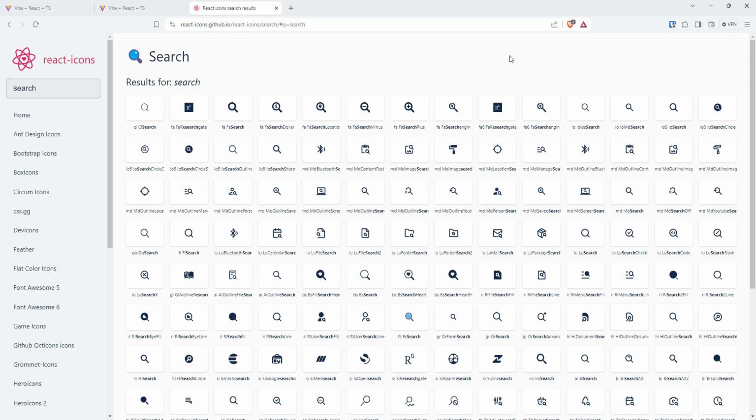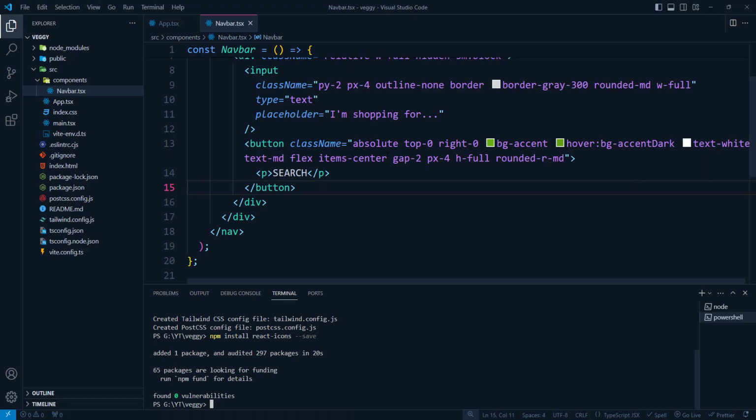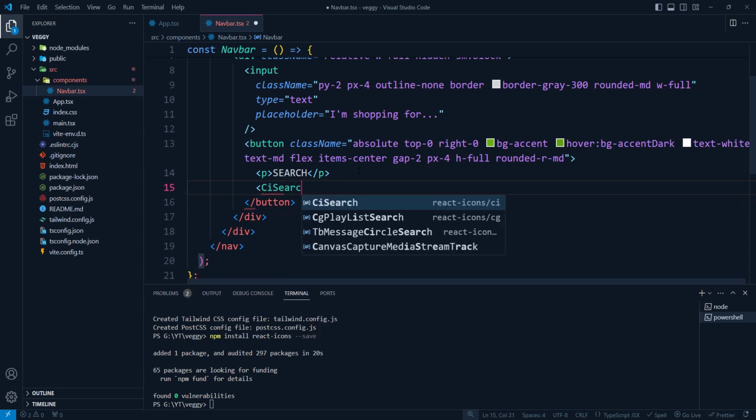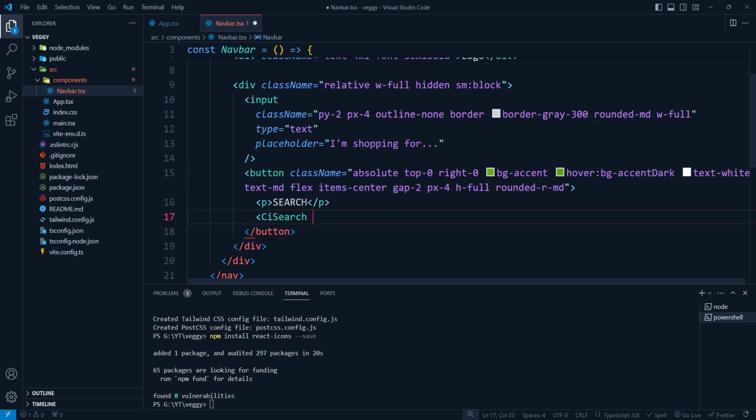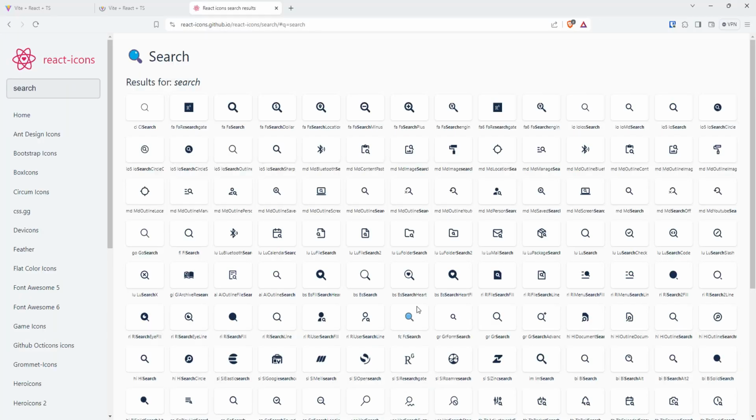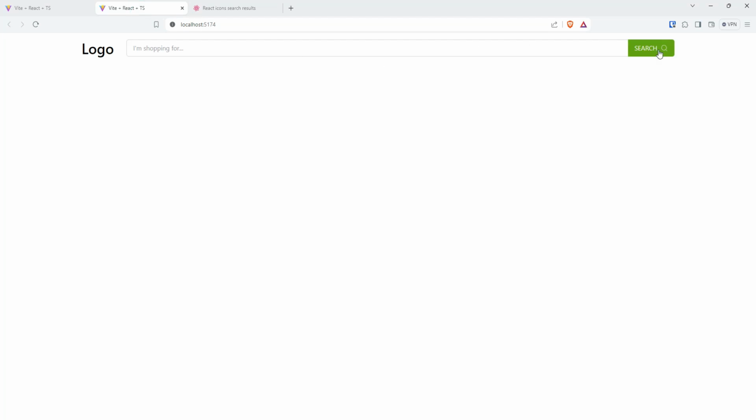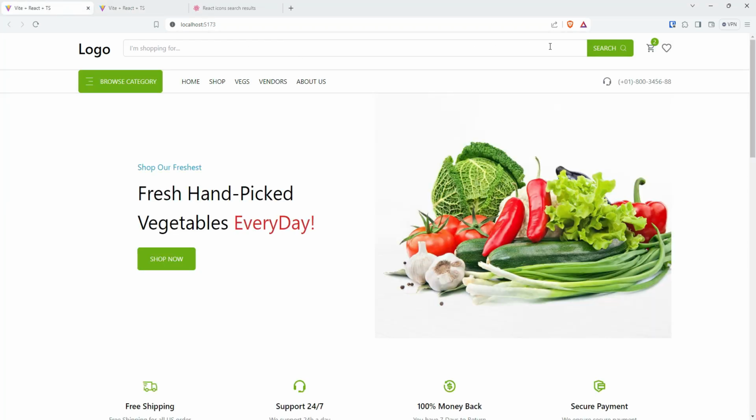in my previous build. So I'll just minimize it, and then I just type the icon name here. So it's CiSearch. It's coming from React Icons, so let's import it, and it will take a class name text-xl. Okay, so let's see if it is coming on the UI. Yep, it's here now. As you can see, it's here.